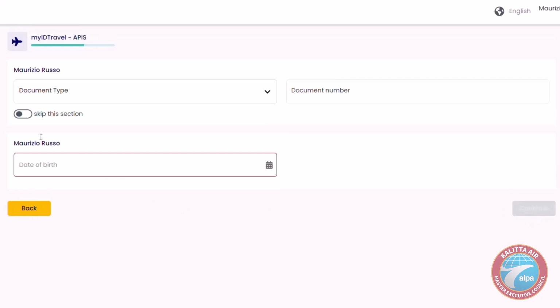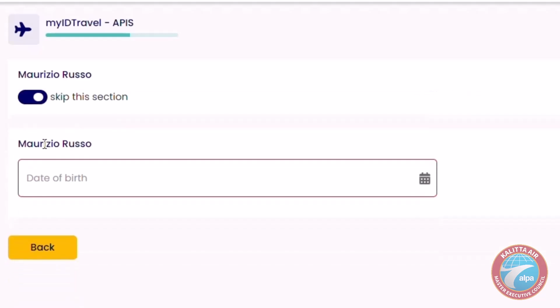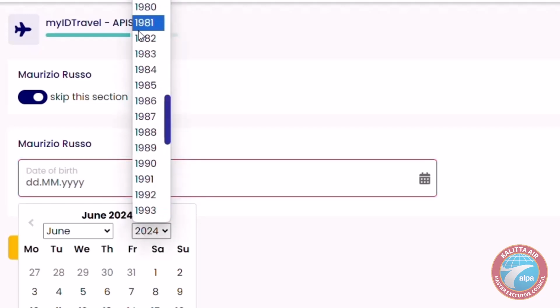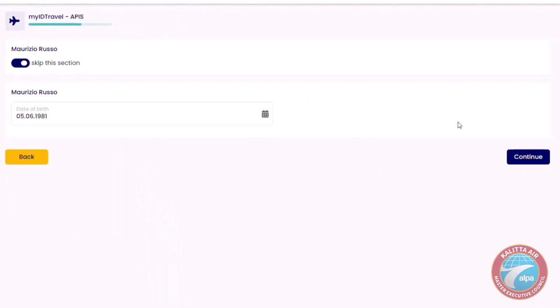Travel documents, you can fill it in at this stage or you don't. It just depends if you're flying domestically or internationally. You can skip this stage and just do it at the check-in. You've got that option. Date of birth, some airlines want it, some airlines don't. It just depends on who you're booking. So I'll just put in a random date so we can continue on there.